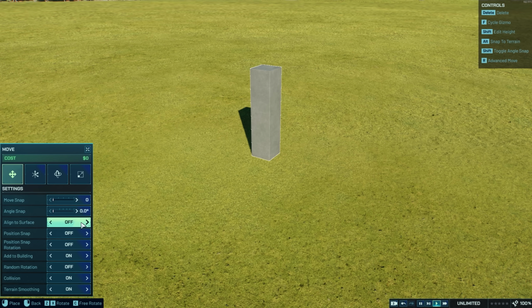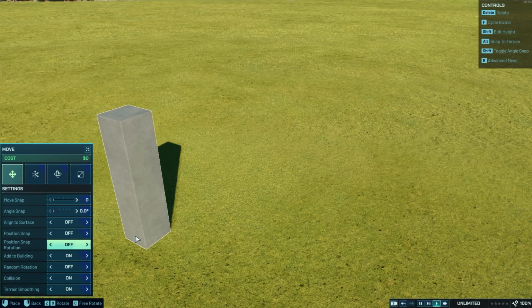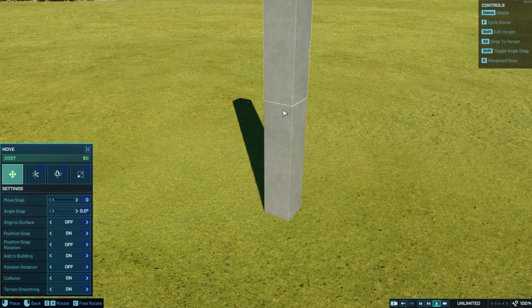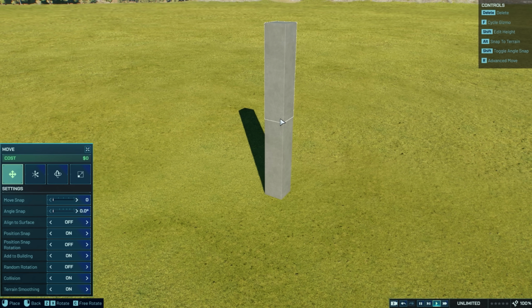Now, we already did align to surface and position snap, but we also have position snap rotation. So if I turn on position snap, as I showed, it easily stacks it. But if I stack it on top of the other one and I want to free move it, I can still do that. If I don't want to be able to do that, I turn on position snap rotation. What this now means is I cannot turn this item out of rotation with the one it is stacked on top of. So it will stay perfectly aligned. I can't mess this up, so to speak.